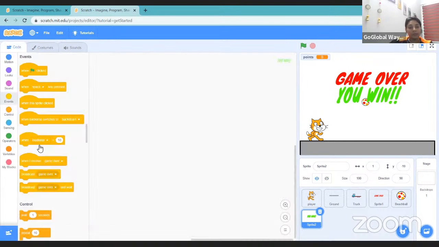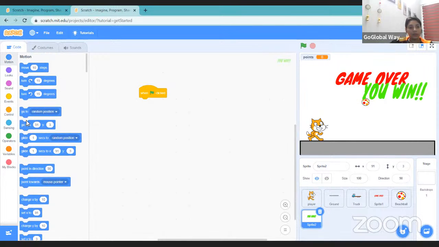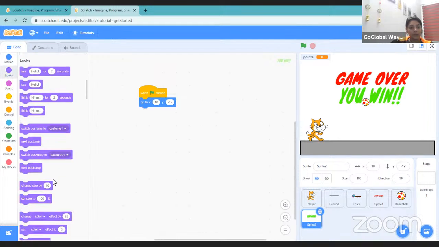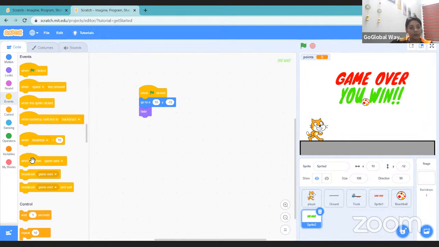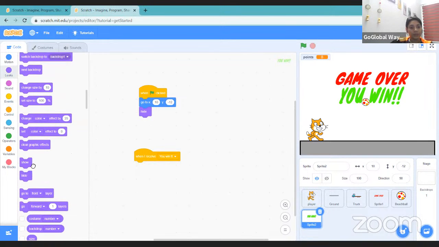I'm giving the position, and of course initially I will take go to X and Y, not go to random, because here it should come. Then I will go to looks and hide this initially, and when I receive you win, then I want to show this.